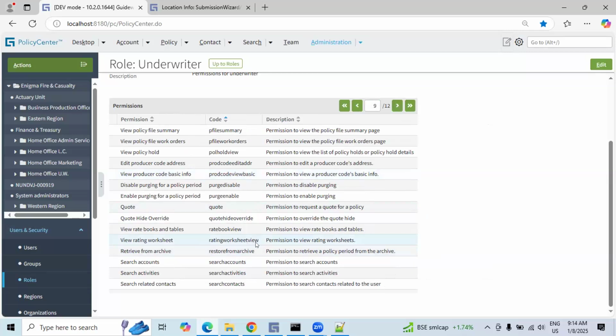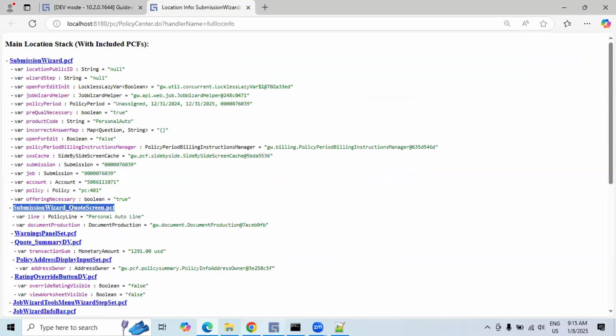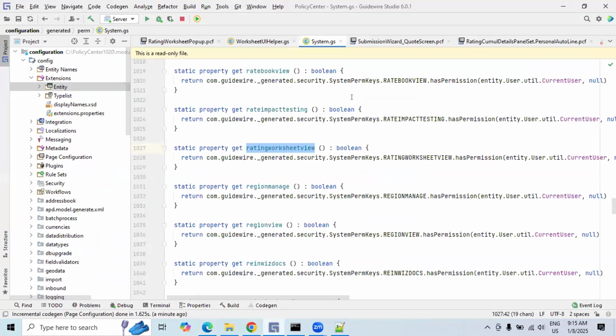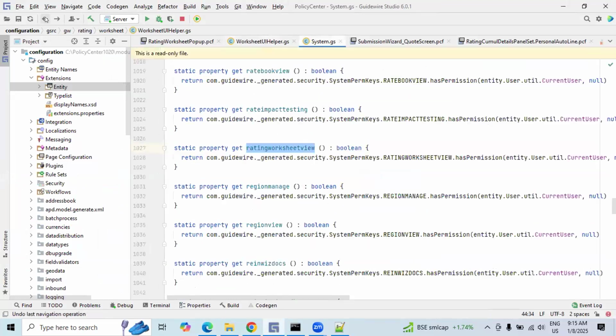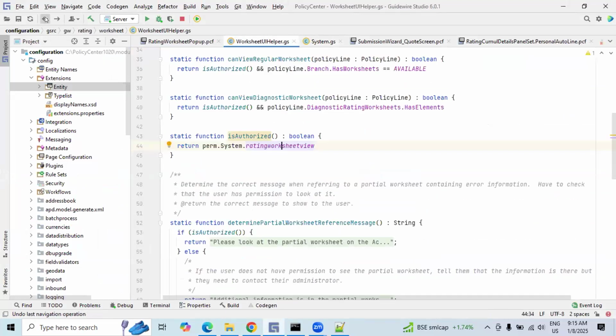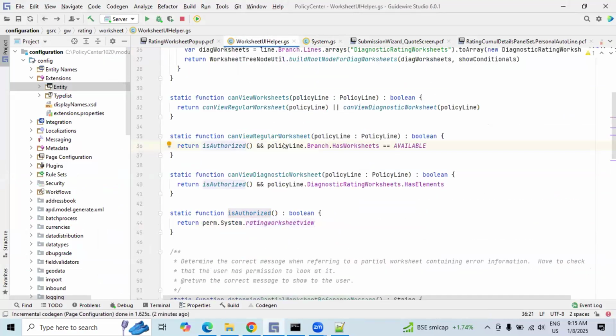Rating worksheet view, rate book view. Okay, still is there. Permission to do rating worksheet view. This also fine. Okay. Then what's the problem? Okay, go back. It's authorized and has policy branch dot worksheets available. Okay.